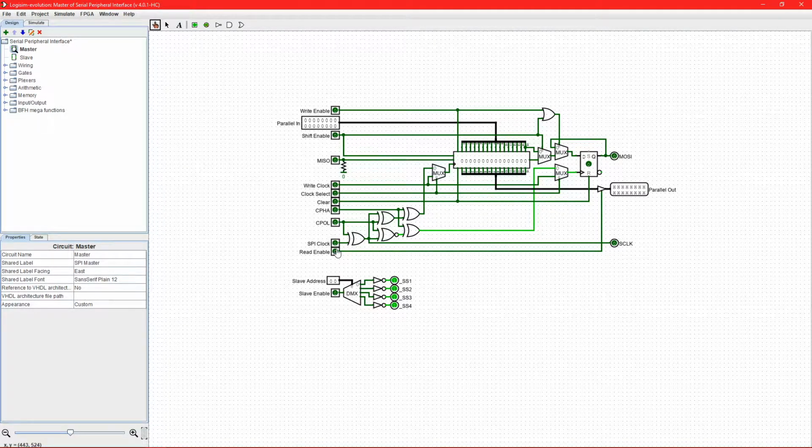But the important signals are the clock. So the CPOL input determines basically the resting state of the clock. When it's active, the clock is inactive when it's high. So this is basically an active low toggle. So I just XOR'd the clock with the CPOL signal and sent that to the output.